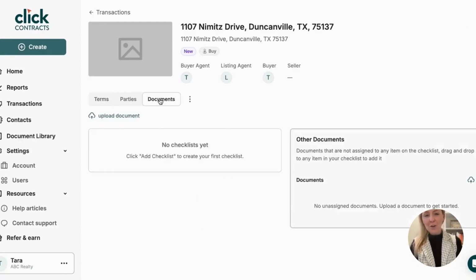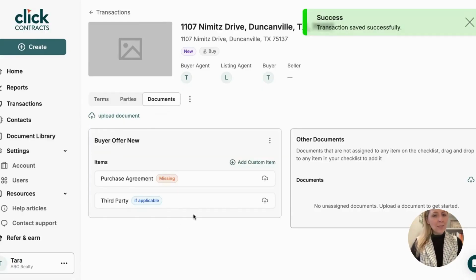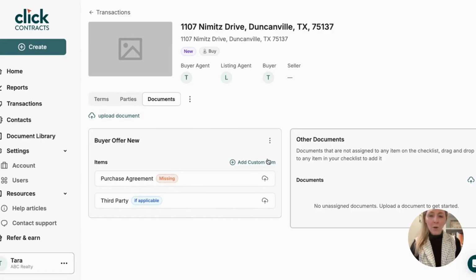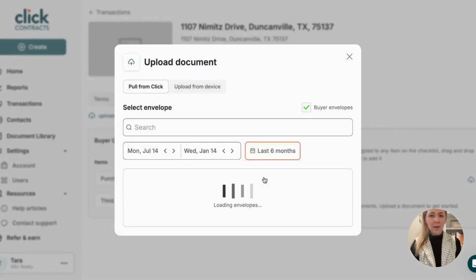Now we're going to go to documents. And this is where we add in the checklist that we just created. So click on add checklist. We just created this one. So you'll see it pulls it in for you. And now I want to upload the documents into here. So I'm going to click on this icon.